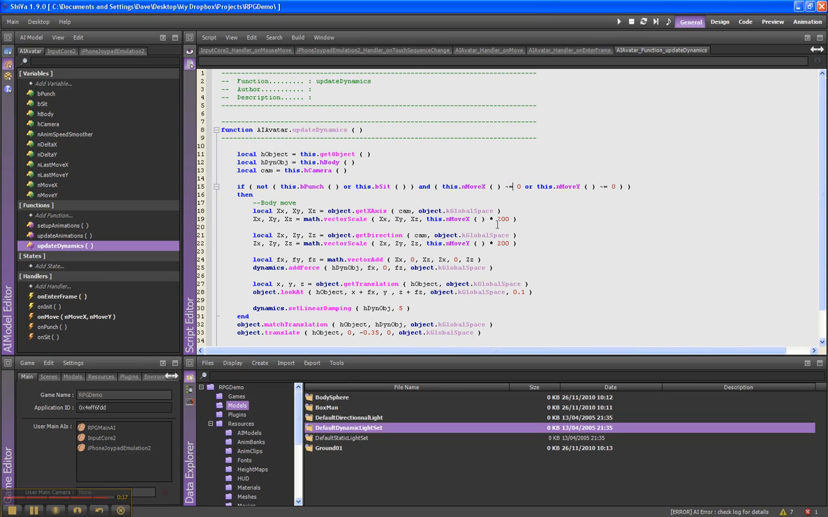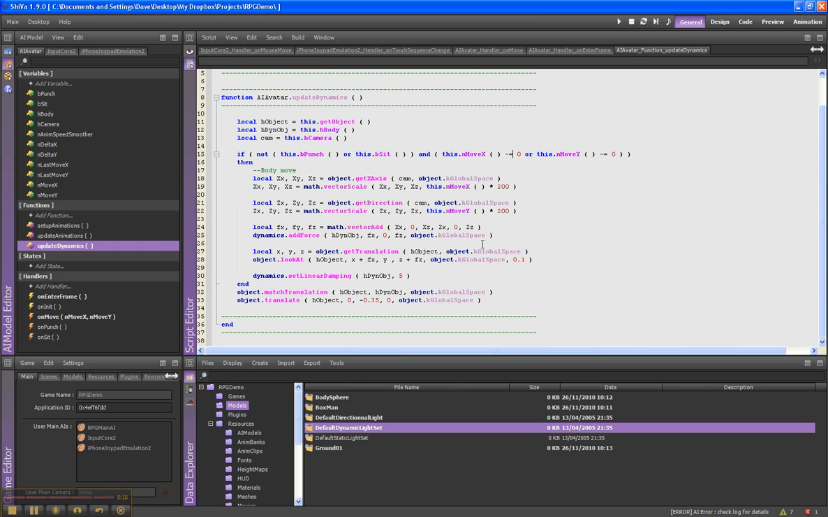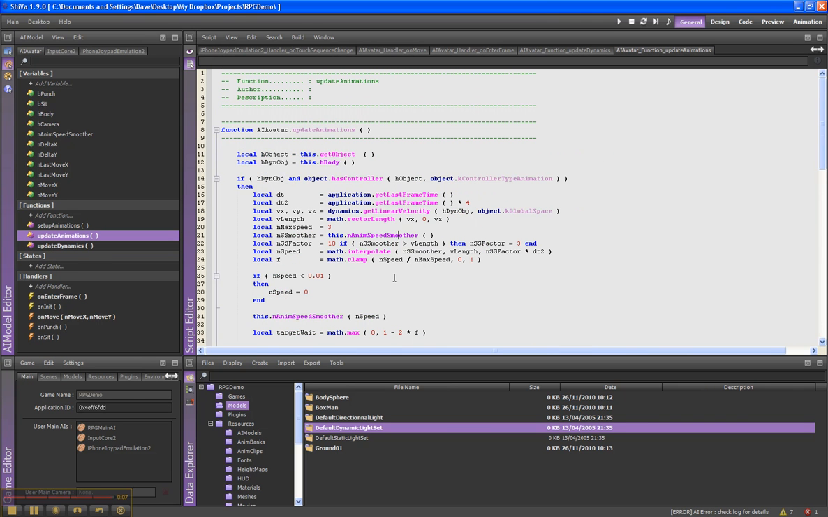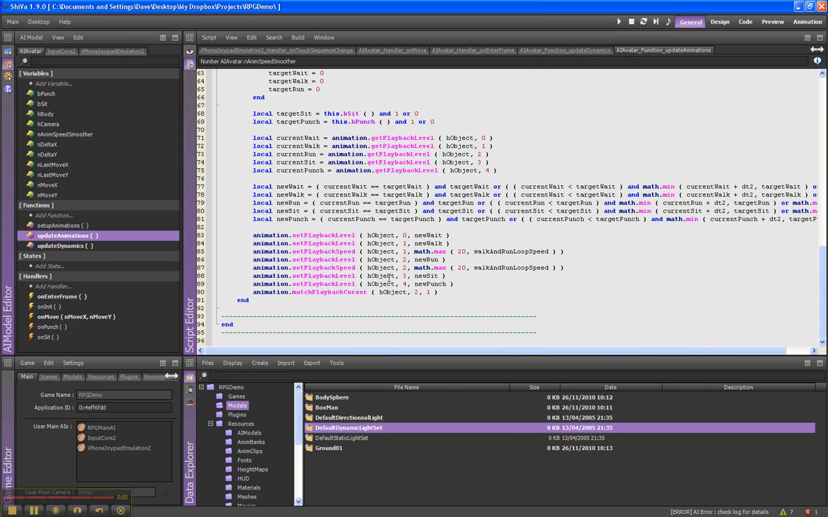Update dynamics is just a small but very handy routine which says, hey, how am I going to turn and how am I going to react to physics? And update animations obviously gives him walk or run and blends those very nicely.